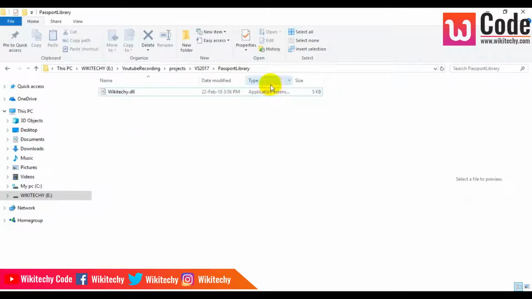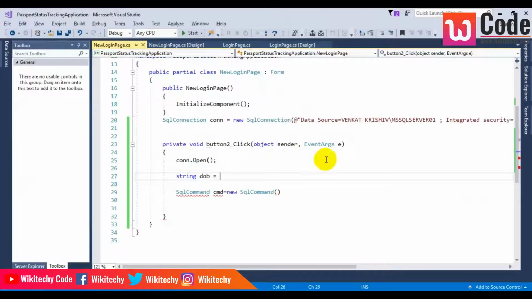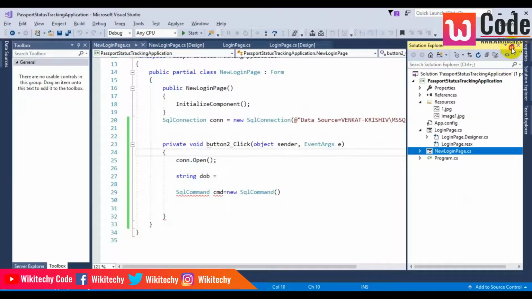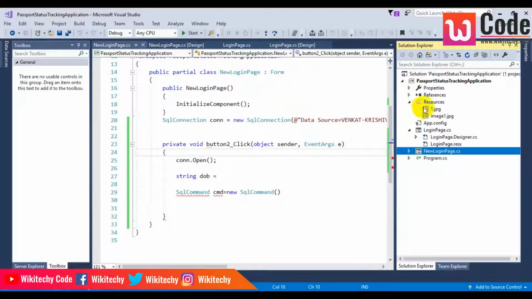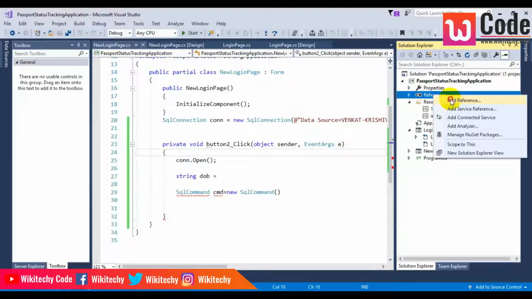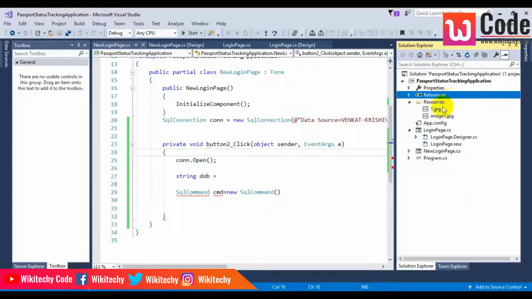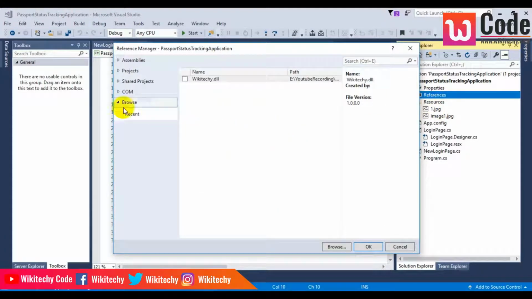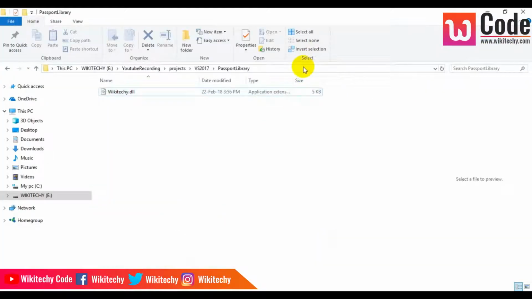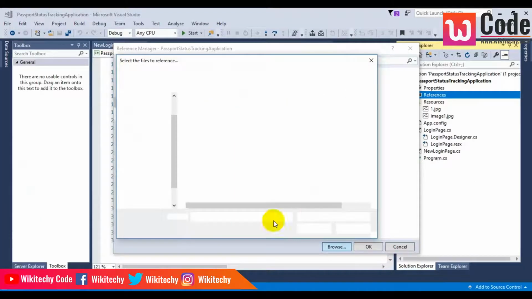This is the DLL I'm going to use. I already downloaded it. So go here, References, right click, Add Reference. Once you click Add Reference, you'll get this window. I'm going to click Browse, and you can access that particular library which you have added in your project.